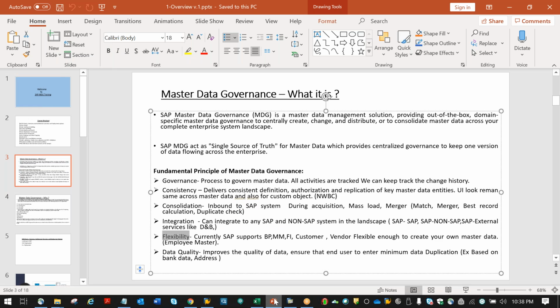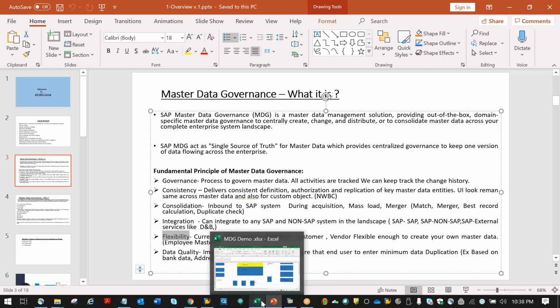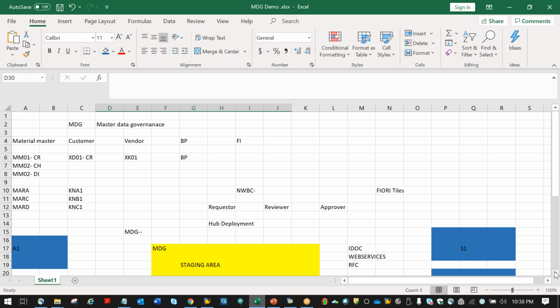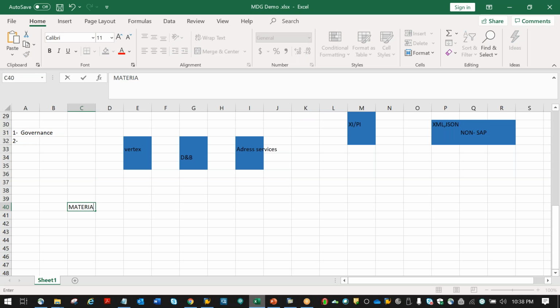Okay, so the next thing is the duplicate check. It can be done very easily in MDG. Basically, it is just a configuration activity that we are going to do. So what is a duplicate check? Suppose your company sets that if the bank master data are the same, then it is considered a duplicate.